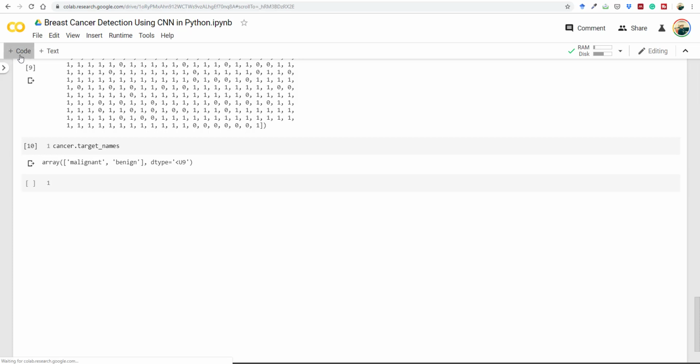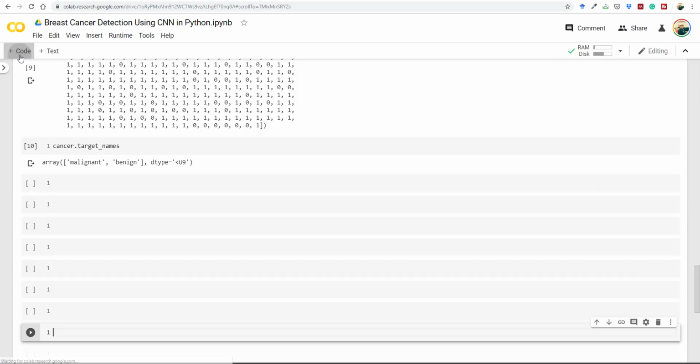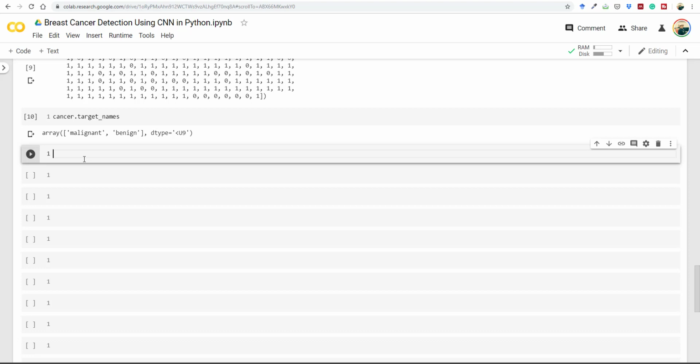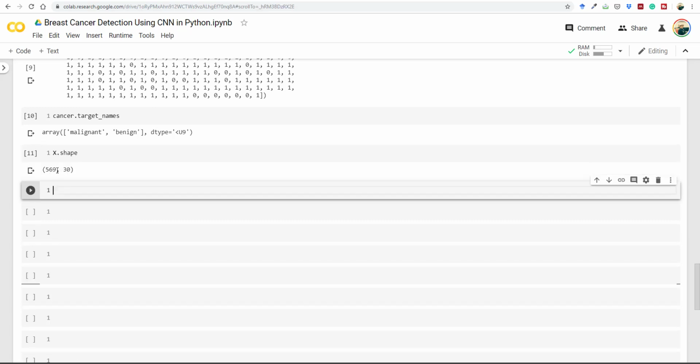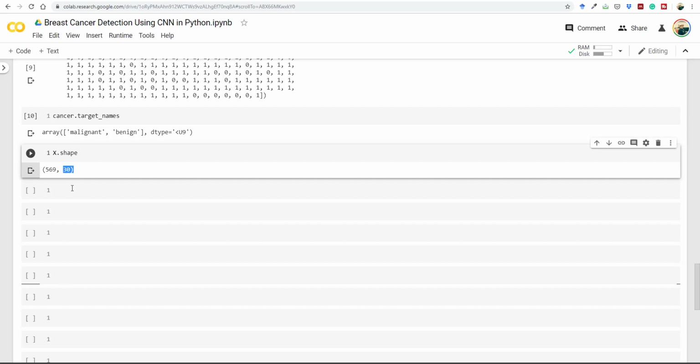So we have got X and Y data, which we will be using to train our model. Let's go ahead and run the first few code cells. After this, we are going to check the shape of the X variable. Here the shape of the X variable is 569 rows and 30 columns.